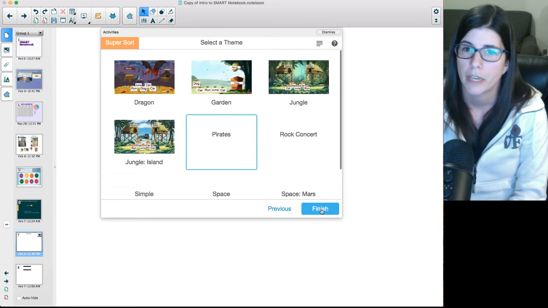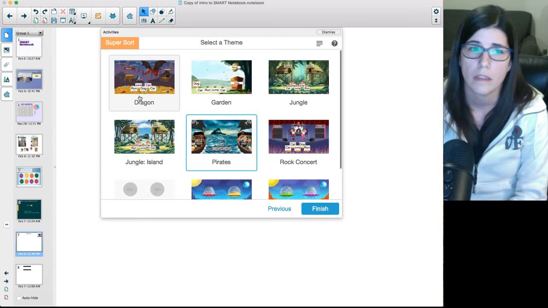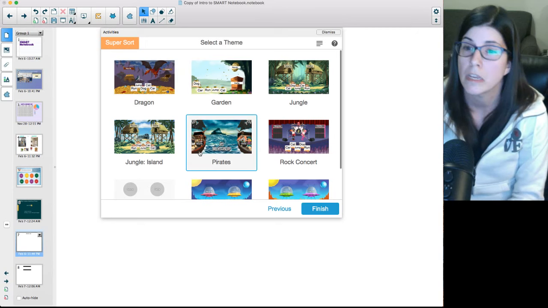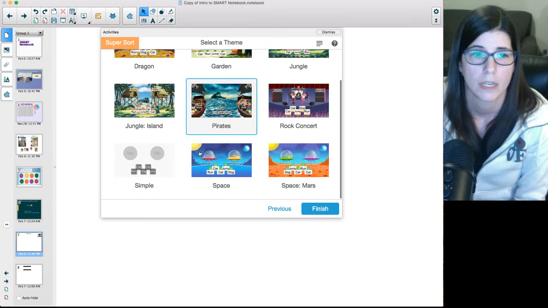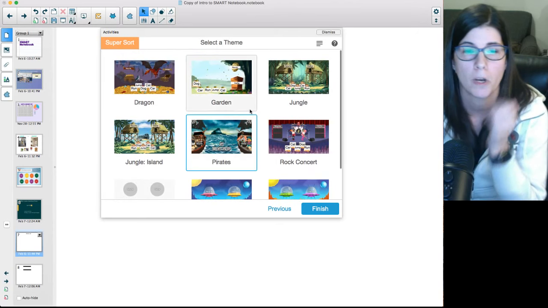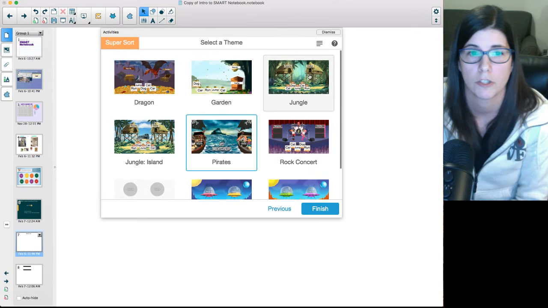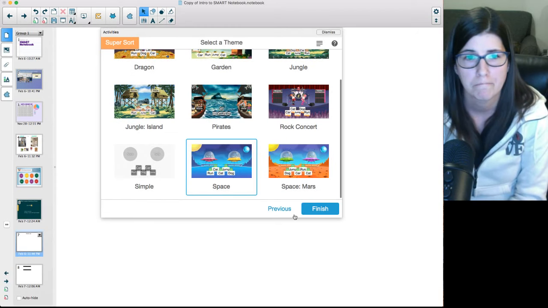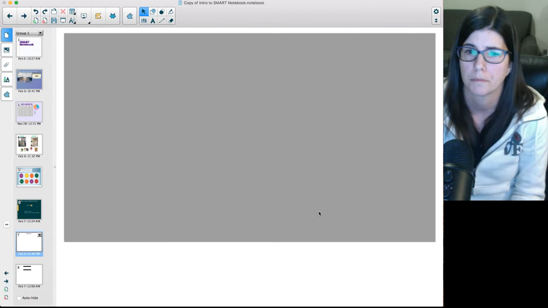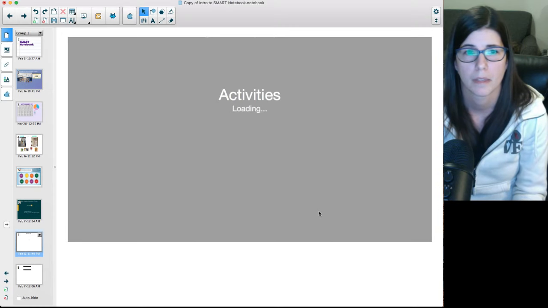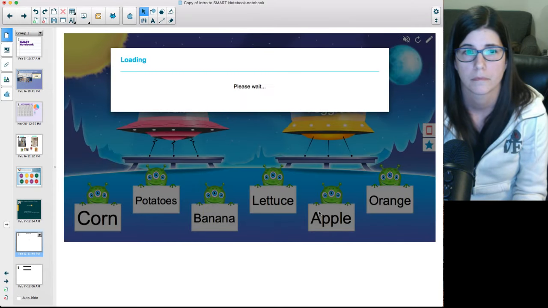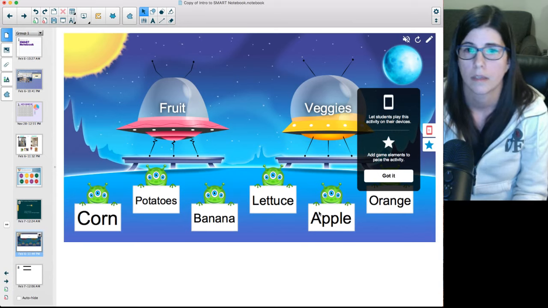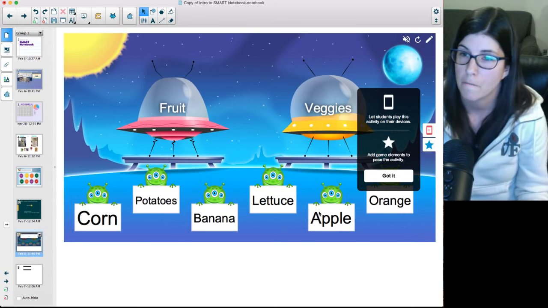and then I'm going to click on next. And then this is kind of fun, there are all these different themes you can pick from. So maybe I want the jungle, the rock concert, whatever. I'm going to pick space just for the fun of it. And then you click finish. And now it has automatically made the game for us.